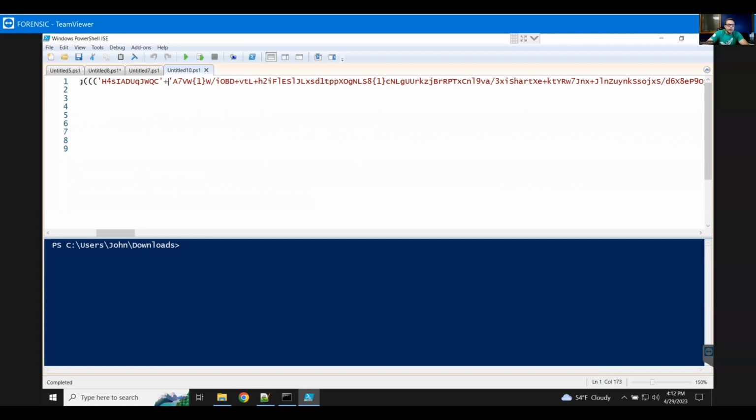But you also see that we have these in here. These brackets with a number in there, and those obviously aren't valid base64. And I'm going to show you how that works down at the end here, why that is. This -f.